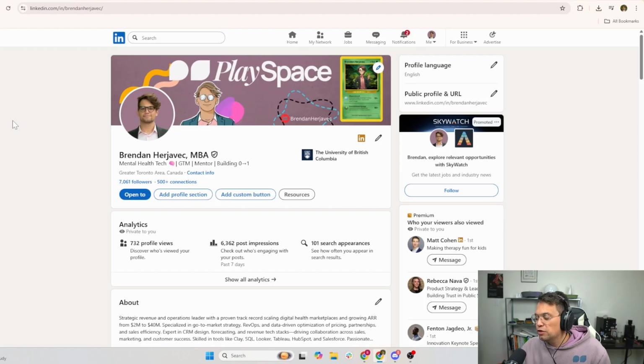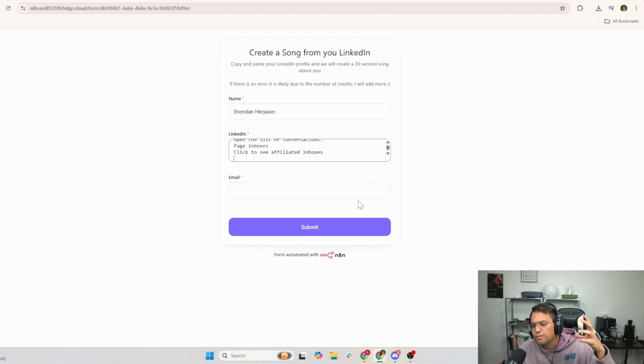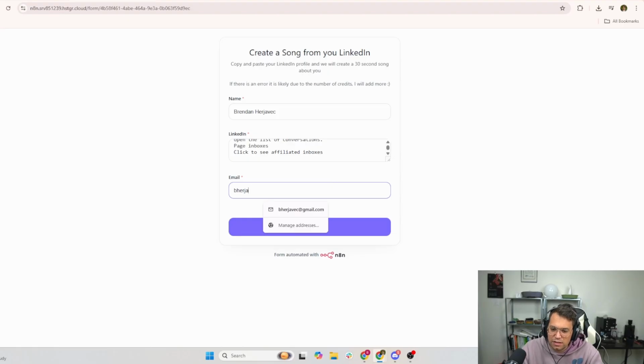So a workaround would be to use Clay, because Clay actually has the ability to get all this data, or there are probably other workarounds, but to simplify, all you have to do is copy and paste your whole profile, and I'm using an OpenAI call or prompt to clean up the data to help make the song. You'll see this as well when you see a copy of the code. So here, you submit it.